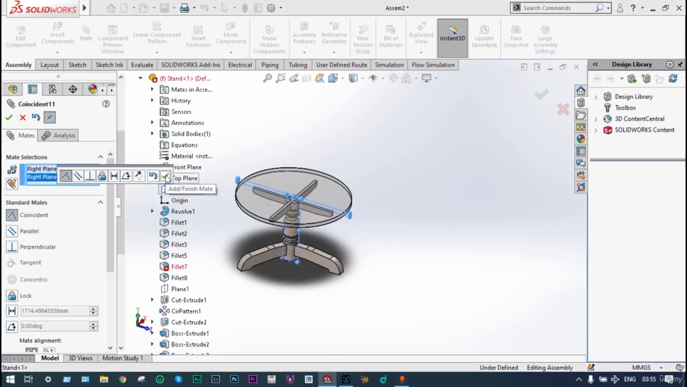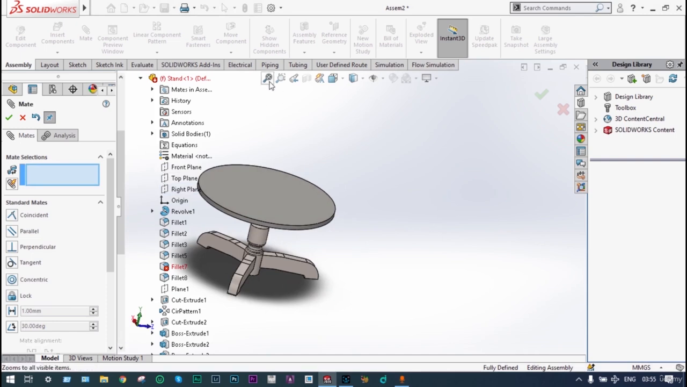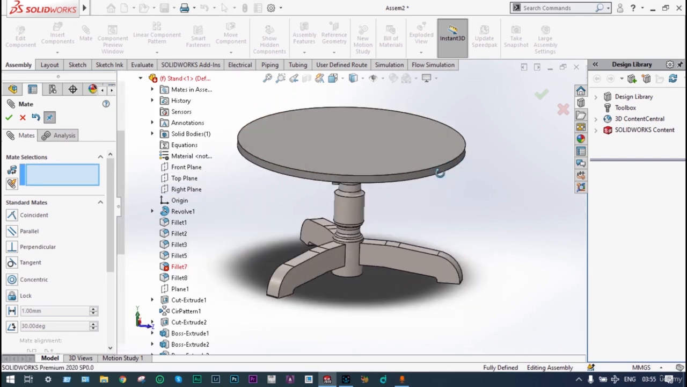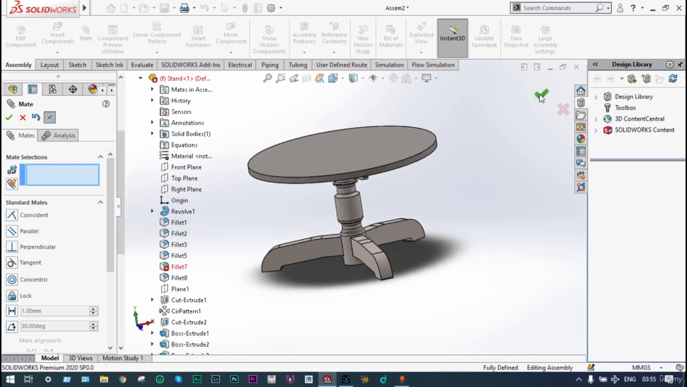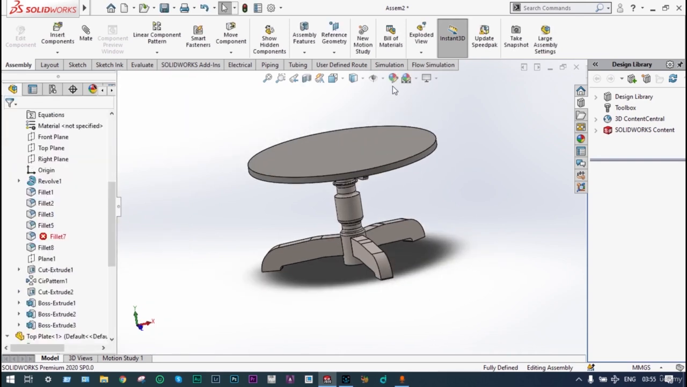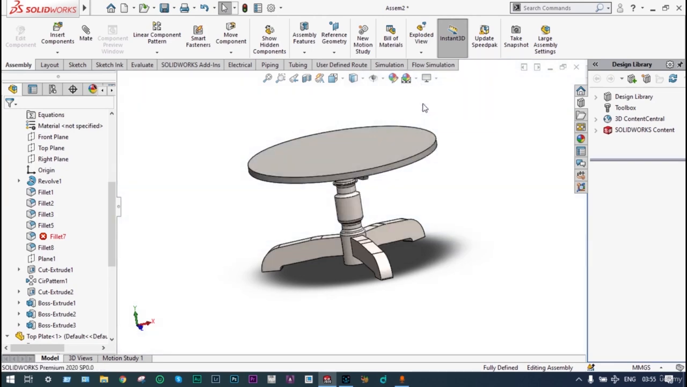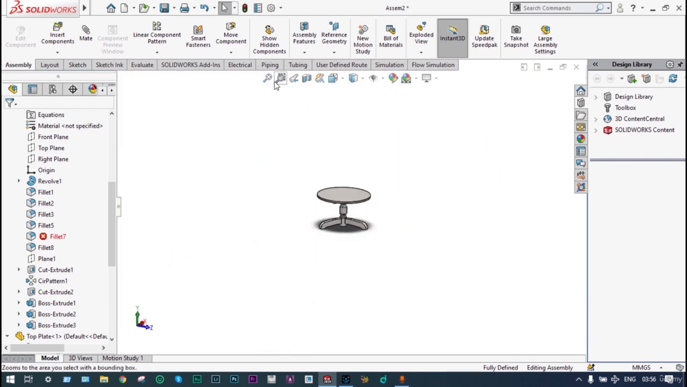Green check, all the constraints are satisfied, so it is done. Now you can see it is fixed, it is not rotating. So this is our assembly. Green check. For better viewing, we can change the background, plain white, it will be better for viewing. This is our assembled model.